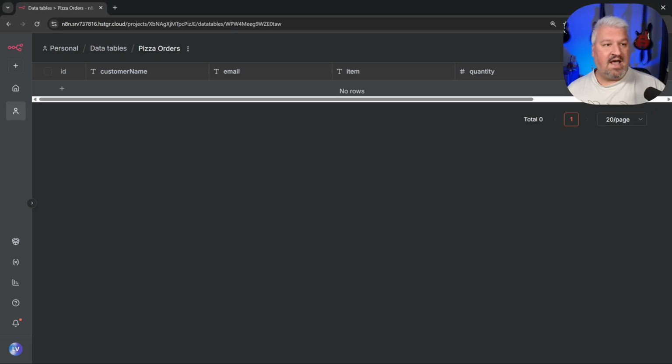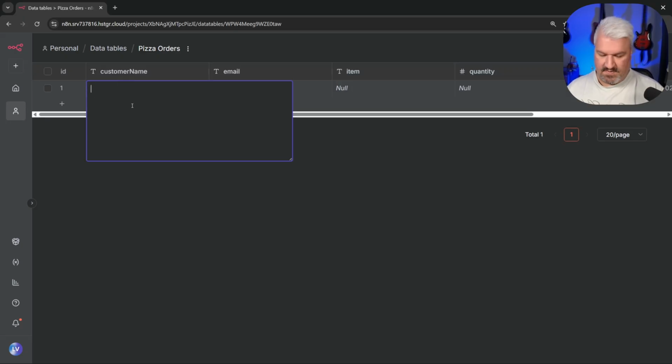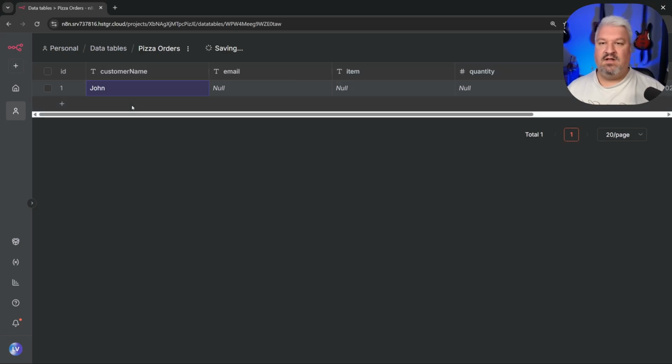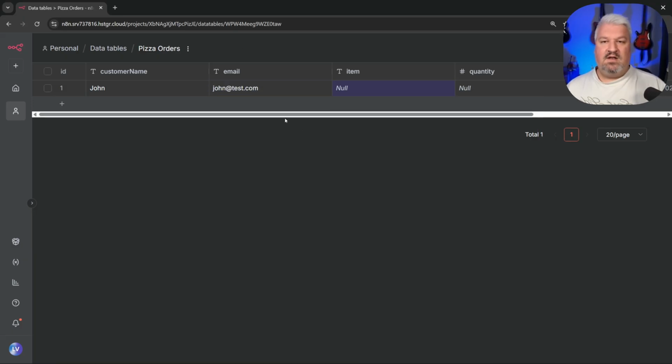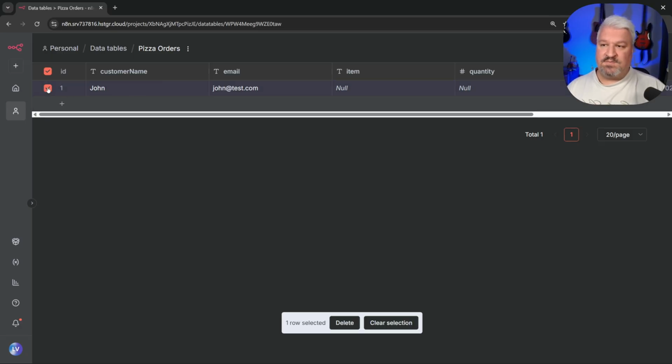So we can click on Add Row, and now for the customer name, we can say John. For the email, we can enter something like john@test.com, etc. Now, of course, I don't want to manually add the records using this. I want my workflow to automatically take the contents from the form and add it to this table. We can also remove records by selecting the specific record and then clicking on delete.